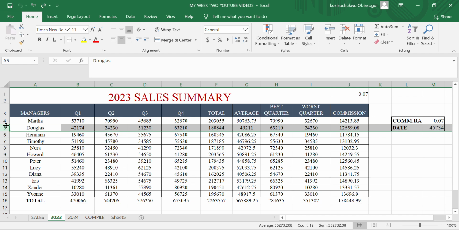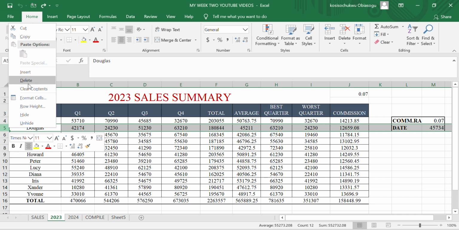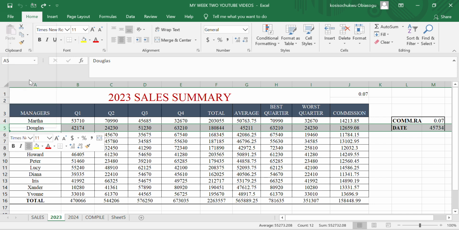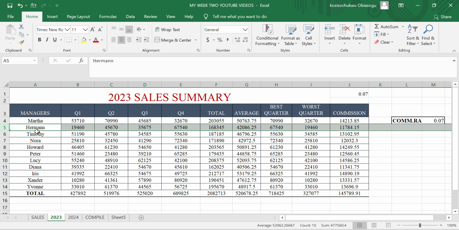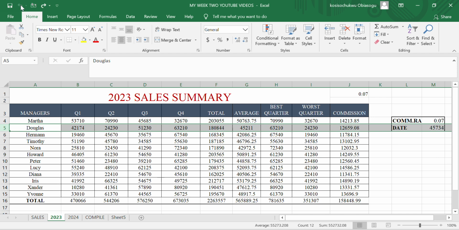What you have to do is you select row 5. Once you select row 5, you right click, you see the option of delete. So once I delete it, have you seen the Douglas row has been removed and the Hemam row has moved up by 1? Okay, so whenever you delete a row, the other rows adjust by moving up one step.